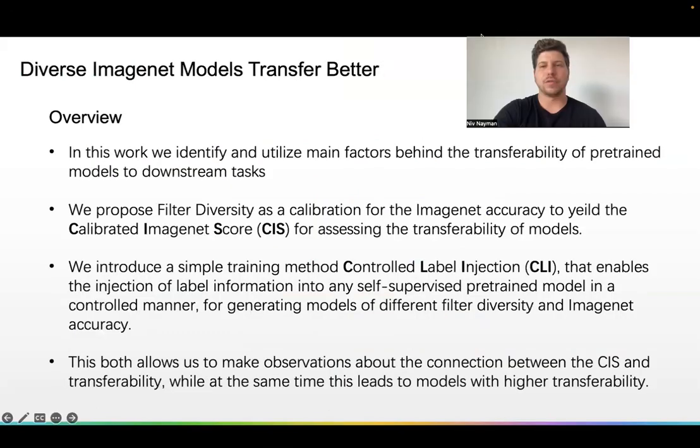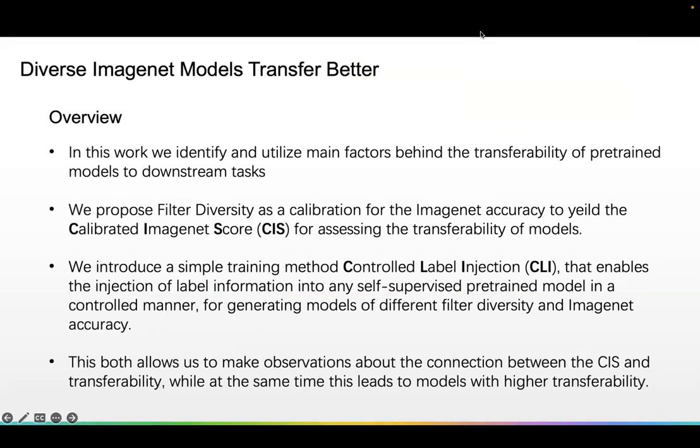So let's start with an overview. In this work, we try to identify and utilize the main factors behind the transferability of pre-trained models to downstream tasks. For this purpose, we propose what we call the filter diversity as a calibration for the Imagenet accuracy to yield the calibrated Imagenet score, or in short, the CIS, for assessing the transferability of models.